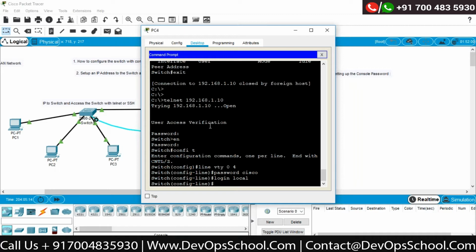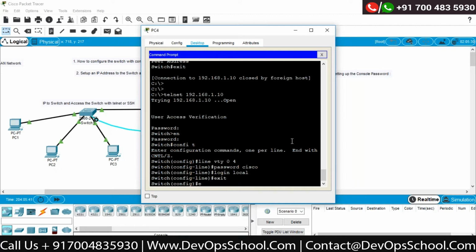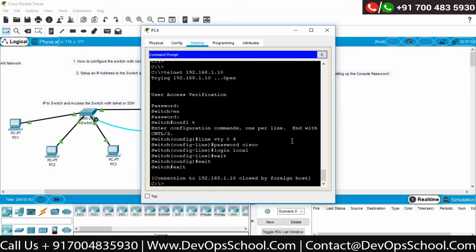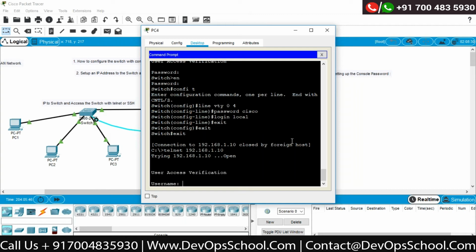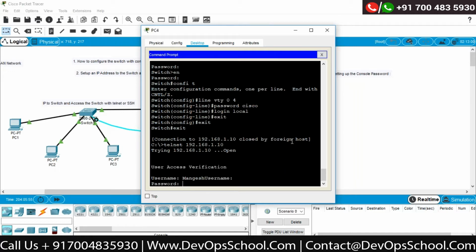Remember that if I say only login, it's a different sense. He will not ask you any username at all. But the moment he says login space local, he will start asking you for your particular username. Correct? Let's see. I say exit, exit, exit. I say telnet. It's asking for the username. Yes, it is. Now, should I say Mangesh? Yes, Mangesh is the username.